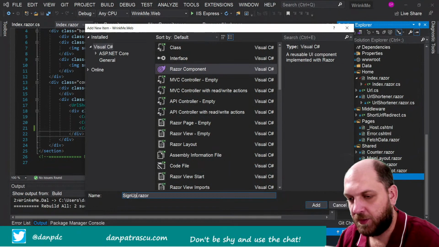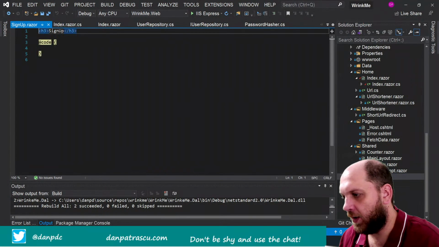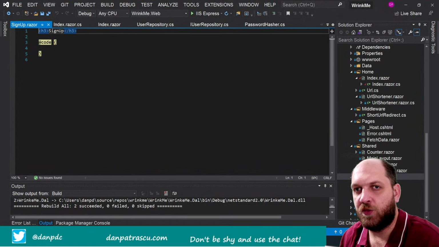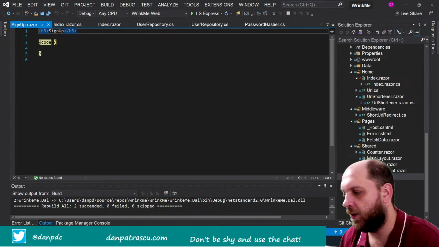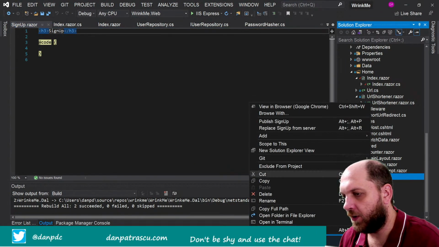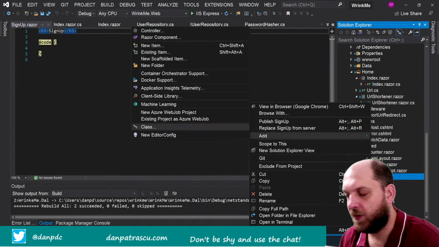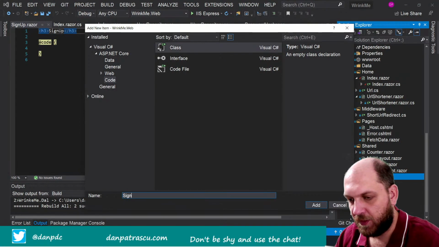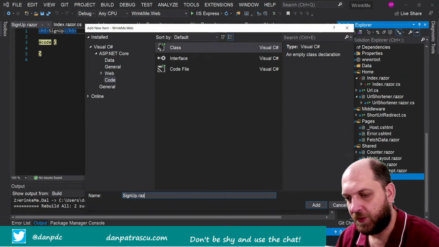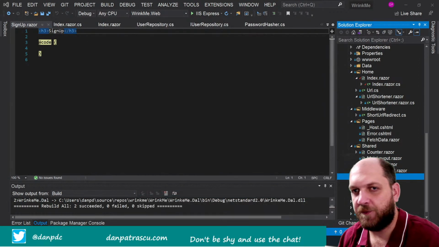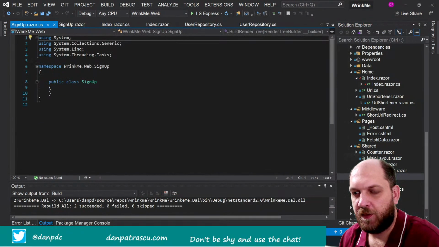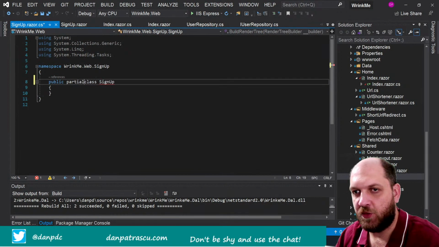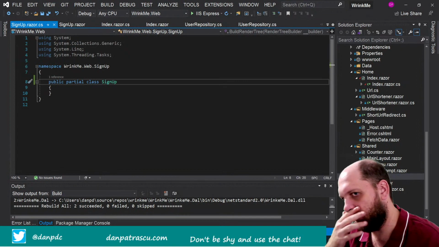Sign up. And then the way I always do things is I don't want to have code and markup in the same file. I will create a code behind file, so that's easy to do. Just create a new class and name this class signup.razor.cs, and I need to mark this as partial, and that's it.